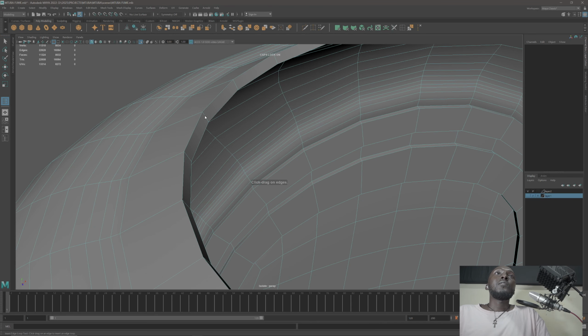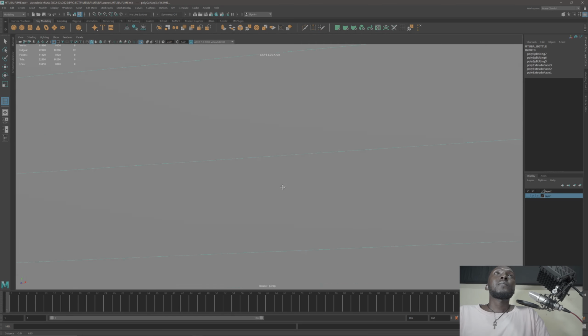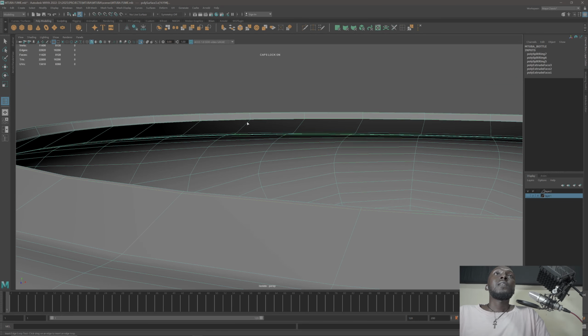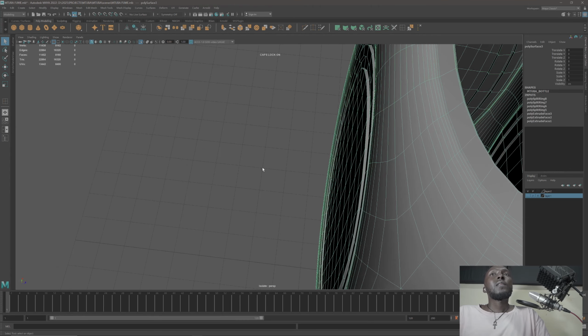And then come in and add a few edge loops. One here, I'll add one here, and I'll add one on the outside, and one on the inside. It was probably a bad idea to extrude it before I UV unwrapped it, but this is what it is. I'll just go with it.